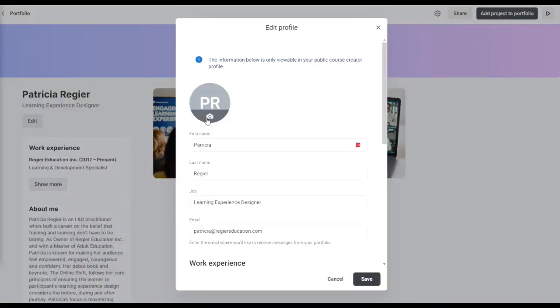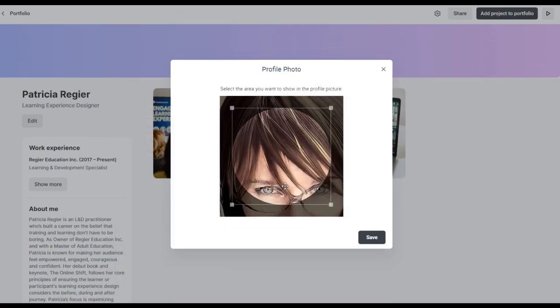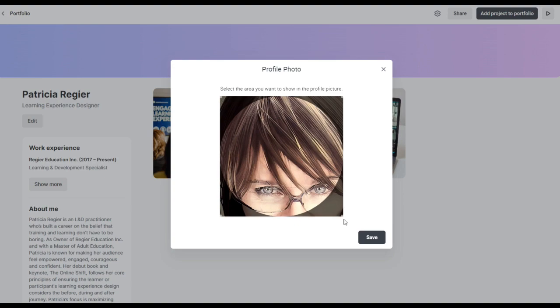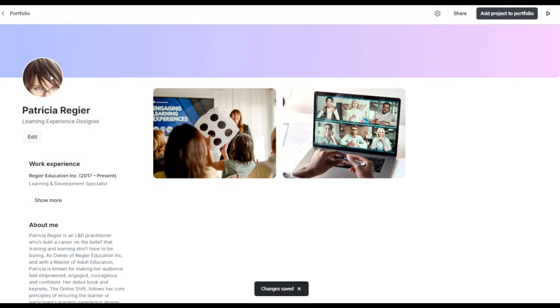I needed to also add my photo here. So I'm clicking after I've clicked edit profile, I'm just going to grab a photo, and so you can have your headshot. This one's just a little bit more artistic, but it's a circle. So I can click save. I can always replace that later. You can take a look and then click save. And that is how you then also add your photo to your profile.